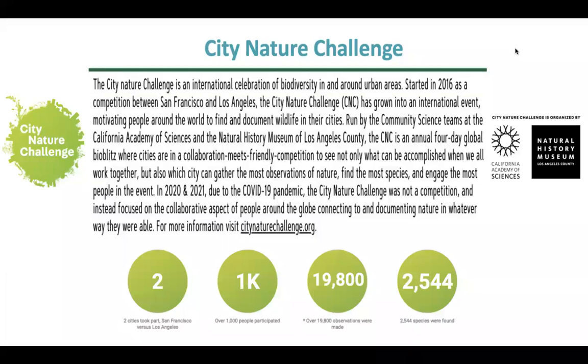So the City Nature Challenge started in 2016 as a competition between San Francisco and Los Angeles. And in that short period of time, this event has grown to international, and people around the world are documenting the flora and fauna in their cities. It's run by the community science teams at the California Academy of Sciences and the Natural History Museum of Los Angeles County. So it's a 4-day bio blitz. It's a friendly competition. Now, some of you are from Orange County, some of you from other counties. So even though I'll be talking about Orange County, I can show you how to search out what city challenge is local to you so you can participate in that. So it's a friendly competition, and even though maybe not everyone's from Orange County, that's okay.